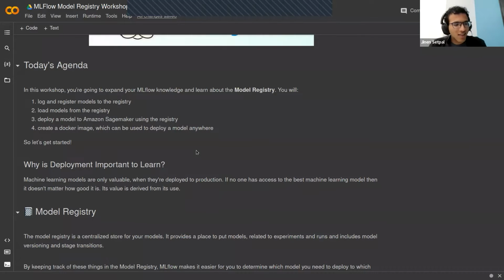So let's get started. The first thing is, why is deployment important for us to learn? Machine learning models are only valuable when they are deployed to production, right? So if no one can use the state-of-the-art machine learning model that we develop, then it really does not matter how good it is, because its value is derived from its use, right? A model that can solve every single problem that humanity has but can't be used is not very useful to us, simply because it's only available in theory.